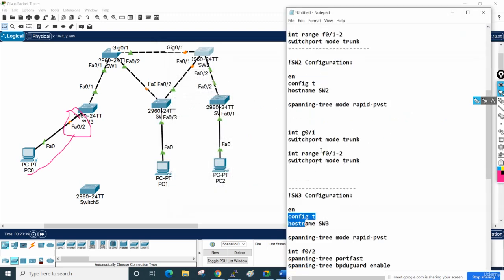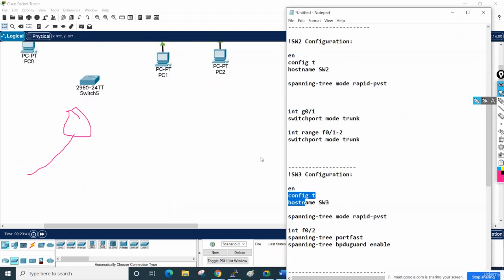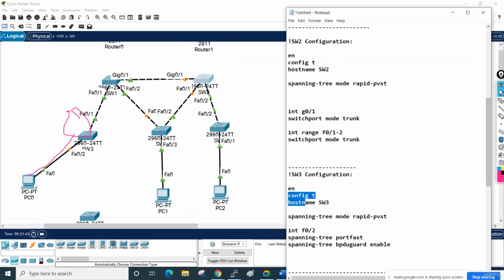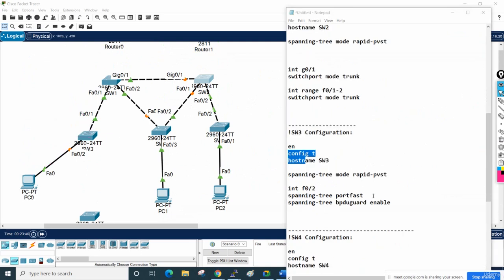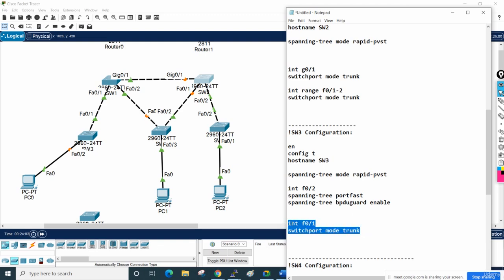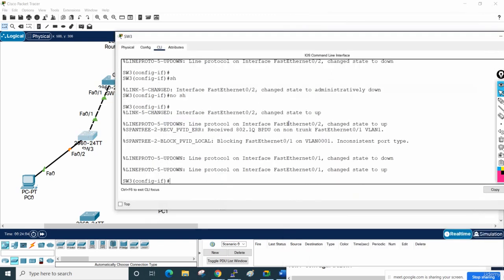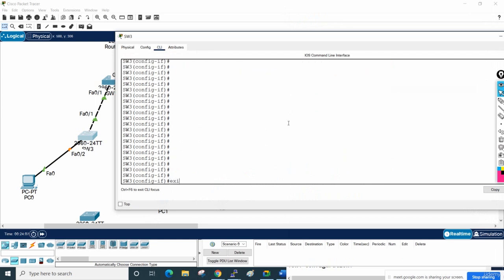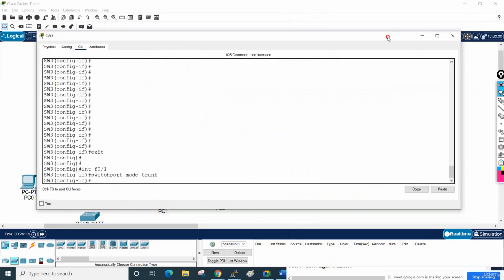So now what else here? This one. Which switch is this? Let me erase this one. This is switch 3. So in switch 3, what I will do, interface FastEthernet 0/1, I will write switchport mode trunk. Okay, this is for switch 1, switch 3. I will exit this one and paste this configuration here. Okay, so this is good, everything is good.